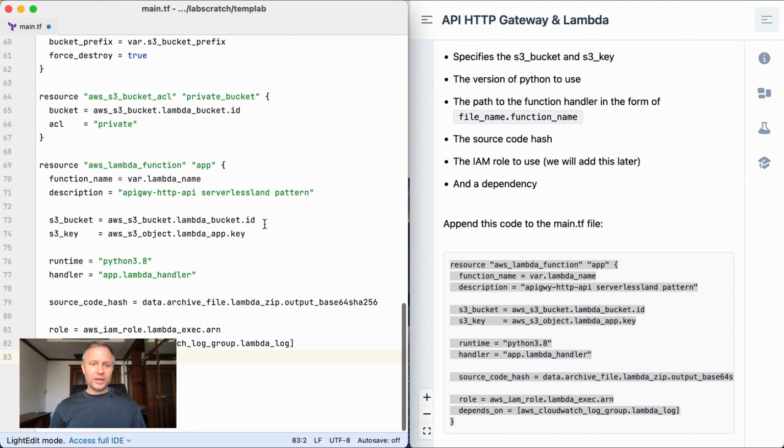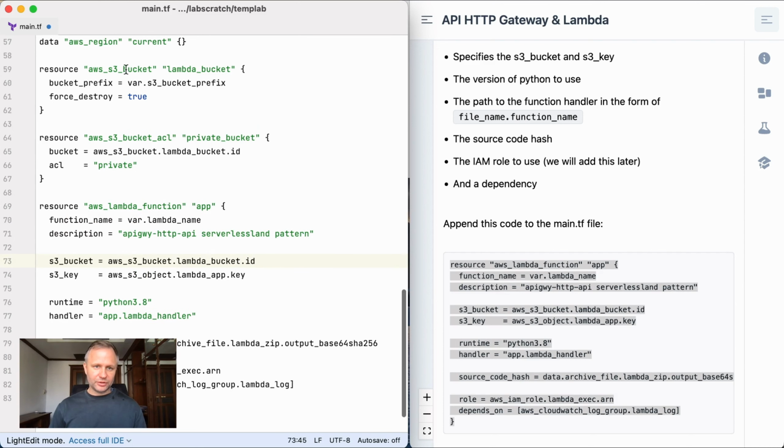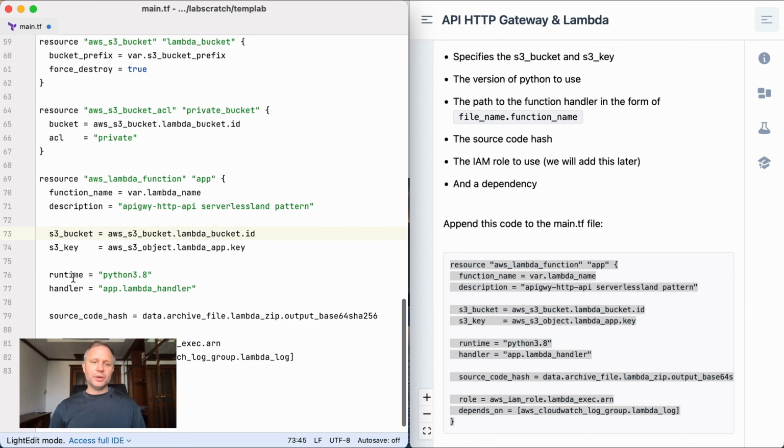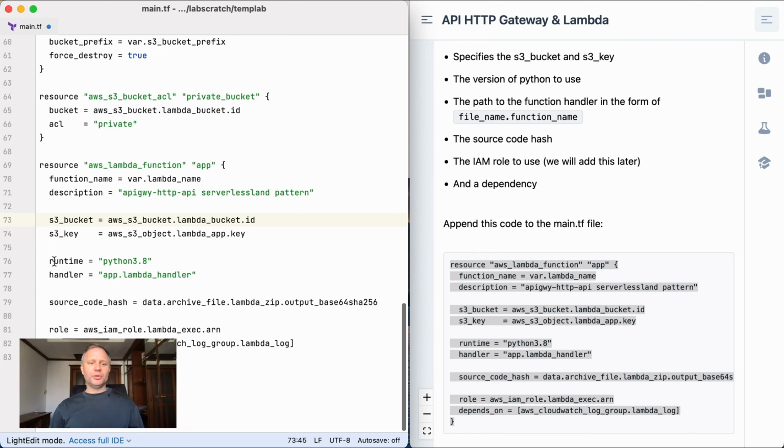We do point to the S3 bucket that we created, so that's something that we've already done for this resource. And then we set the key name, but we haven't created this key yet. We'll create that a little bit later on, but this essentially will be the actual file name as it sits on S3. We set the Lambda function runtime to Python 3.8.